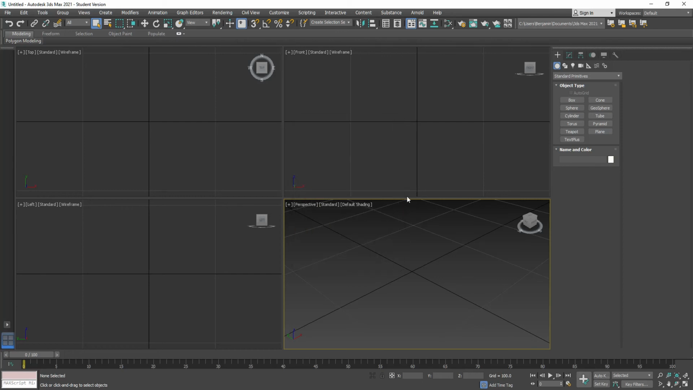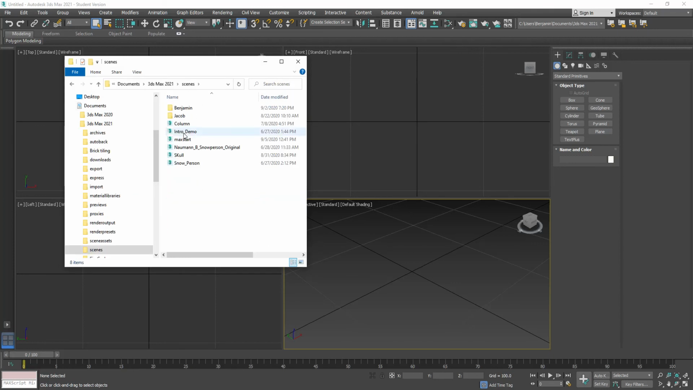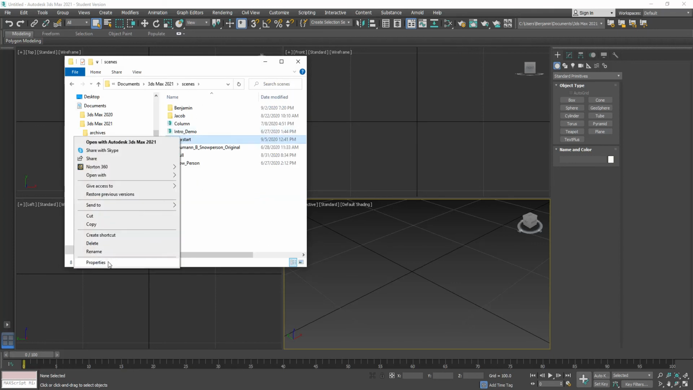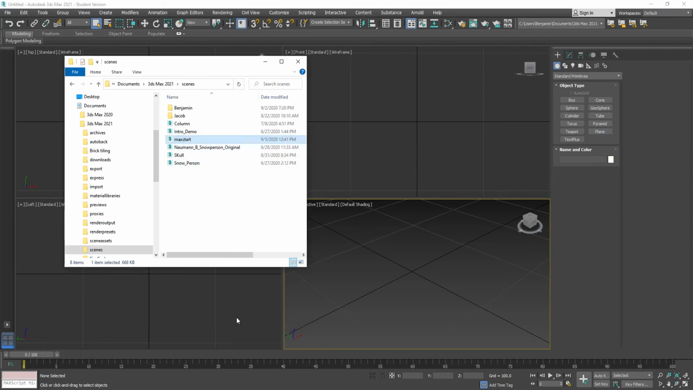All right. So that's a short and quick one. It just deals with setting that up. Then you can leave that file in there. One thing you could do is, if you know where it's located, you could go to the 3ds Max scenes folder, right-click on it, go to Properties and say read only, so you don't accidentally save over it with some different settings.